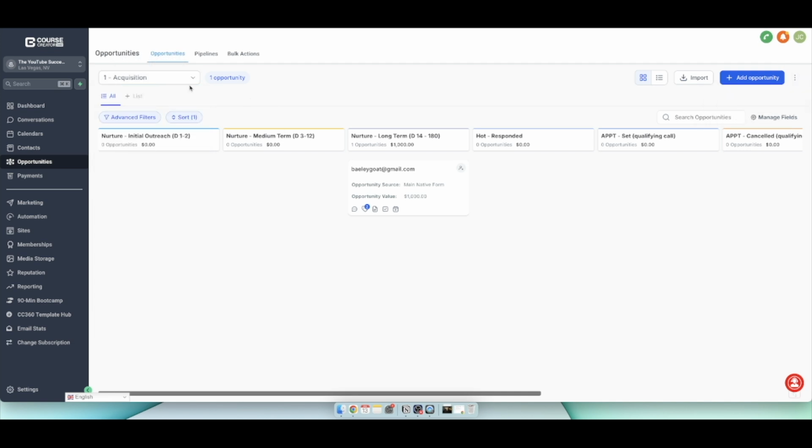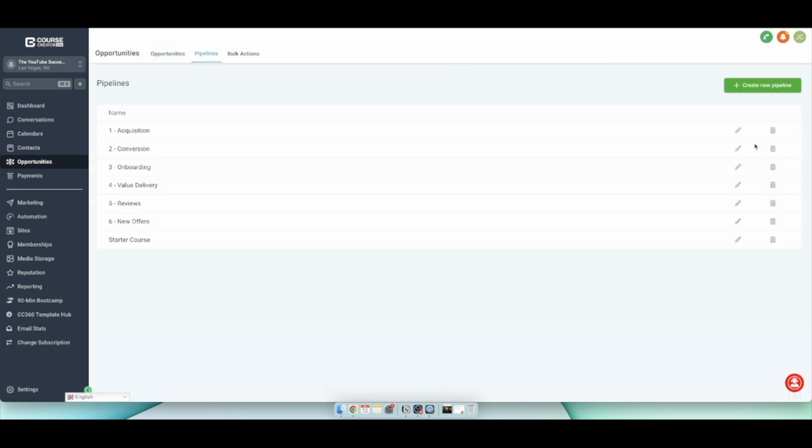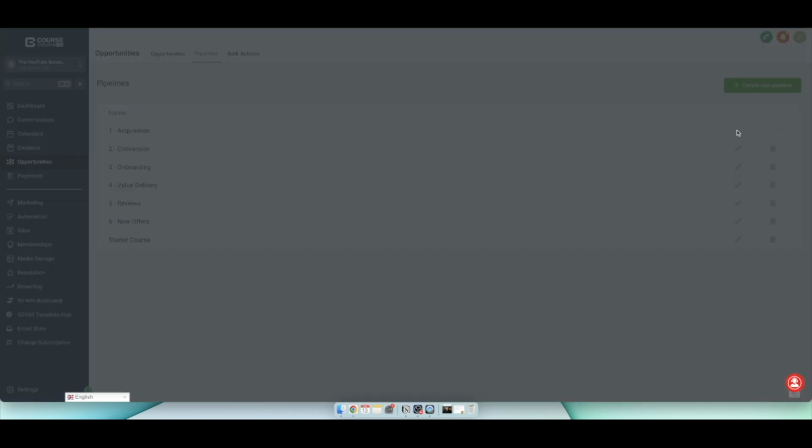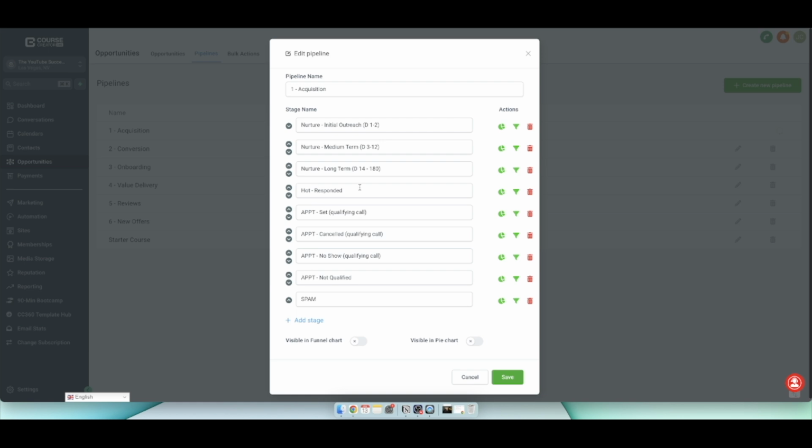And then to edit this opportunity board, let's say that you don't want to have a hot responded column. You could go ahead and click on pipelines, and that was the acquisition opportunity pipeline. So you can click on this edit button, and then you can edit your Kanban board wherever you want. Maybe you don't want this to show, maybe you want to delete this one here.